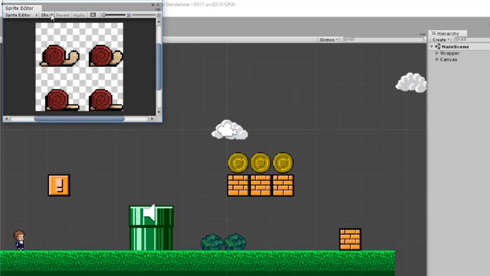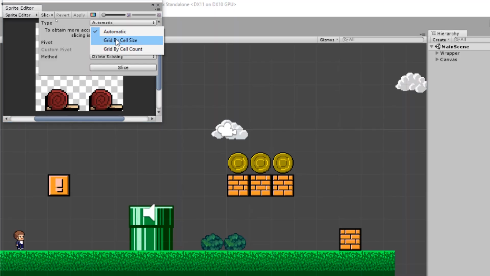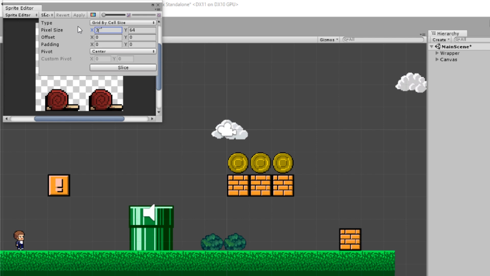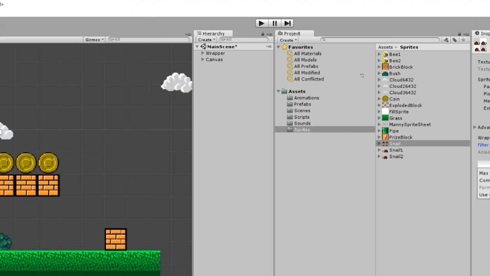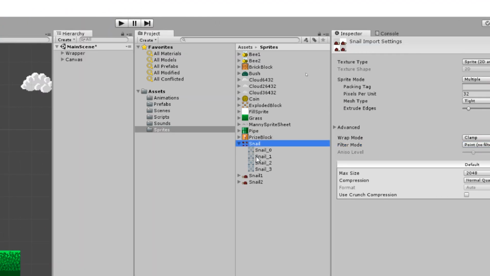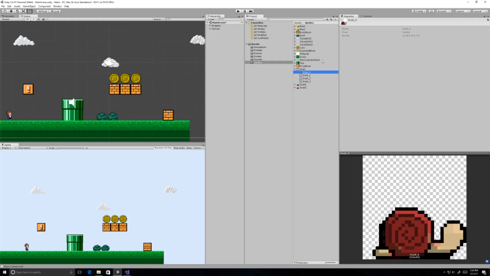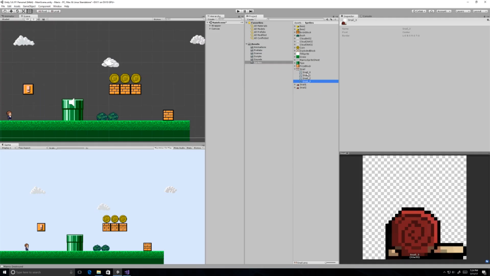Here it is. We're going to go slice, and then we're going to go grid cell by size, 32 by 32. Remember, that's how we defined everything. And then click on slice, and then click on apply. All done. Click on that, close it, and now you'll see if we come over here that our snails have been created for us, and there they are. Awesome. Now let's make them animate.